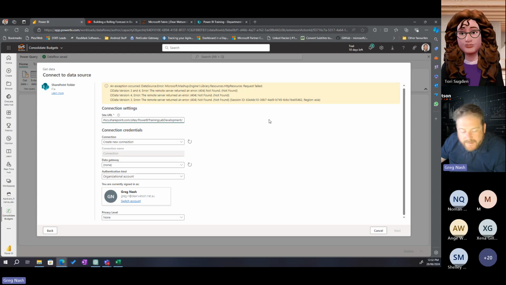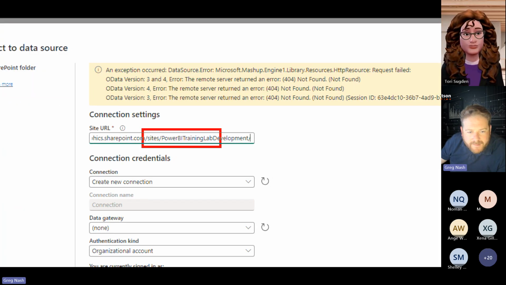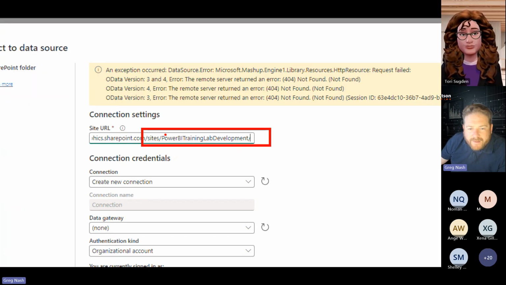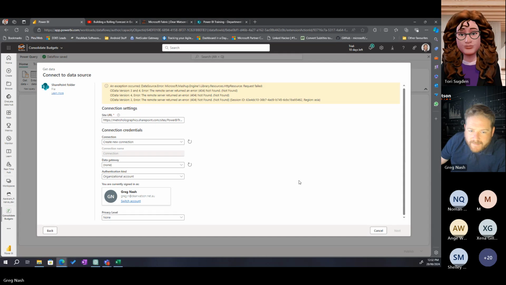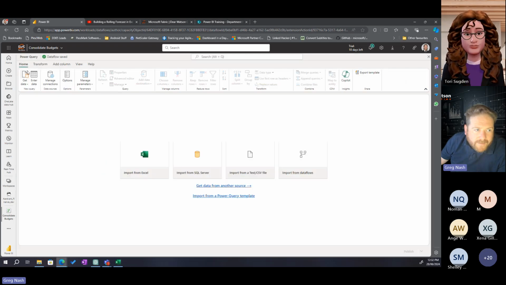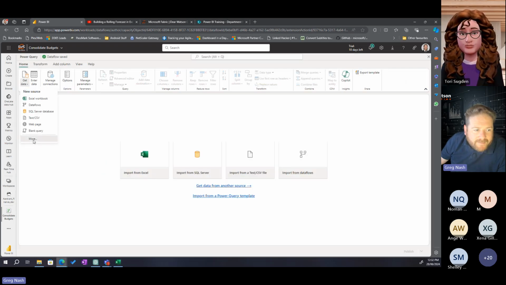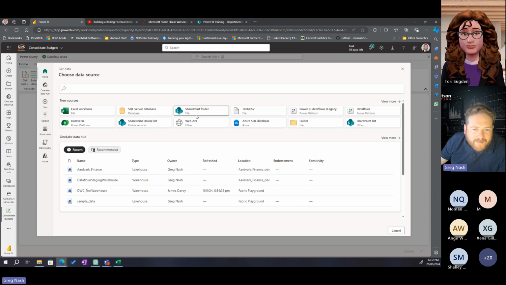So what Shelley's saying here is sites, then just the top level folder, because we're connecting to a SharePoint site. It looks like it's errored out, so I have to copy that out and cancel and start again. Please work, third time lucky. More SharePoint folder.